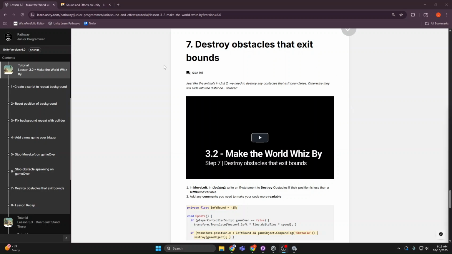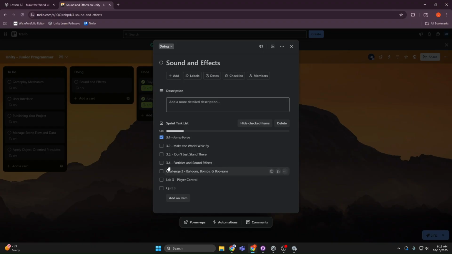And then also destroy obstacles that exit outside, as it says here. That's mostly what I'll be doing. I'll add some particles, like maybe when you touch it or something. I don't know exactly, I haven't got there yet. And do the challenge. And I'll probably get into gameplay mechanics. But you'll see that next week.